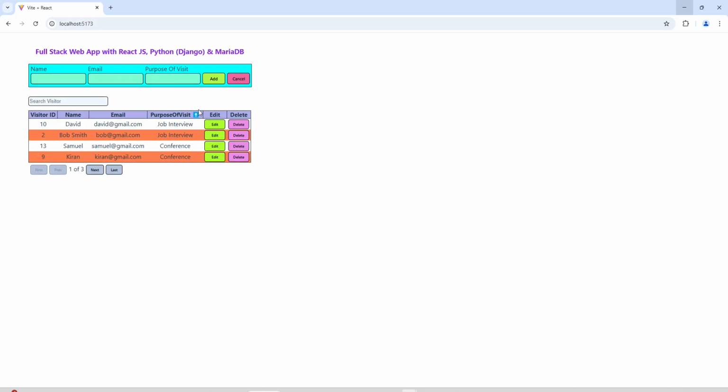If we click on last button, it will take us to the last page, and if we click the first button, it will take us to the first page. This is about all the functionalities like CRUD operations, searching, sorting, pagination we are going to implement from scratch.